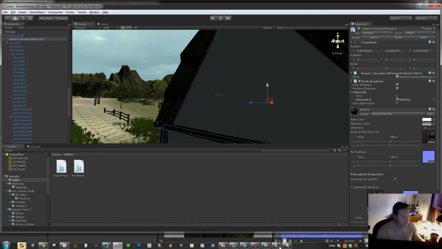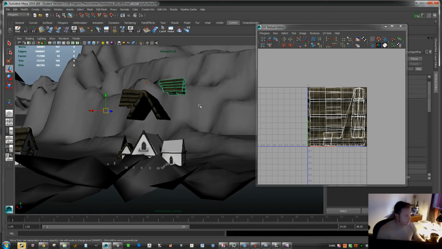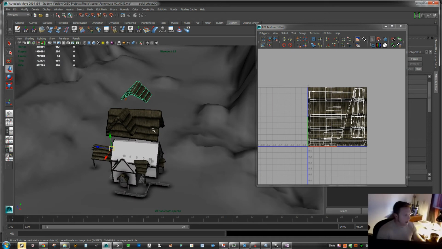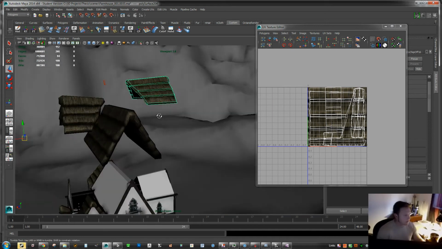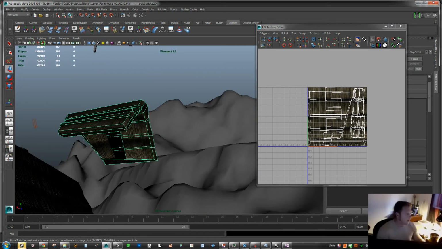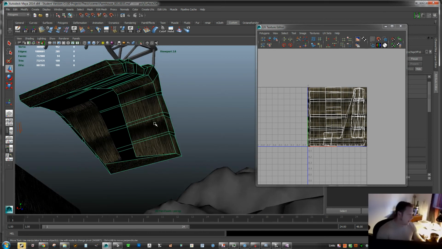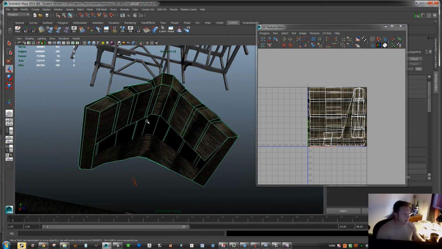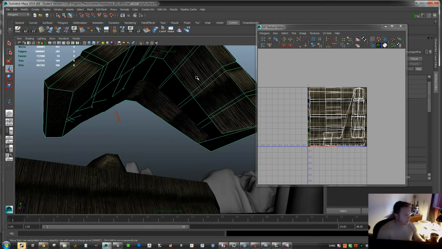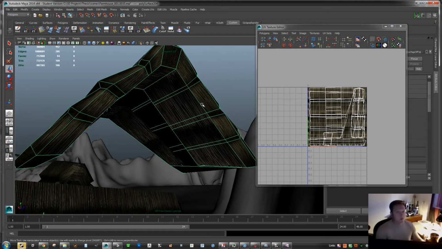So I need to actually lay out the UVs, and that's a simple job. That's something every modeling job has. You have to lay out textures and UVs, and it's just the pain of modeling. You call it a pain, but I kind of enjoy it in a way. It's almost like figuring out a puzzle.